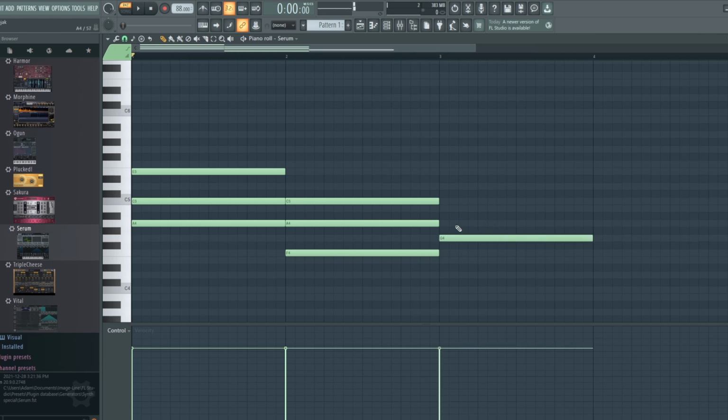So let's go here maybe and see how that sounds. And again, this will be a G major, and I know that again because it contains only the white notes.